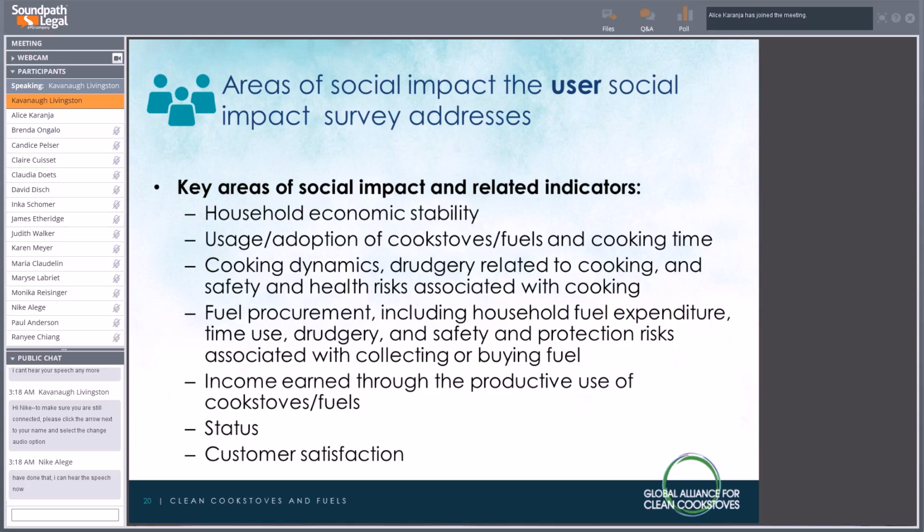So, in terms of areas of social impact this survey covers, it's quite a range because we really know that the effects can be wide-ranging. So there's household economic stability, usage and adoption of cook stoves and fuels and cooking time. We know that many of you are curious to find out how much are these stoves actually being used by people and how much are they continuing to engage in stove stacking or perhaps continuing to use their old stoves and only intermittently using the new cook stoves. Cooking dynamics, in other words, who does the cooking and who's involved in the cooking, because we know that sometimes actually men are excited about this new piece of technology in the household and they actually begin to take part in cooking where they didn't used to do so before.